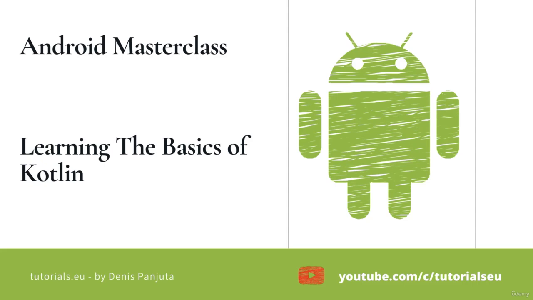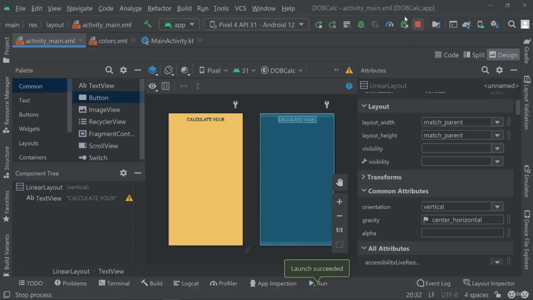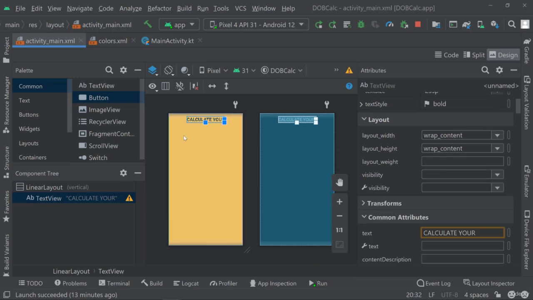Welcome back. In this video, we're going to add some more user interface items to our user interface here. For example, some more text. You're going to learn about padding. You're going to see the difference between SP, DP, and pixels, and a bunch more. So let's get started.